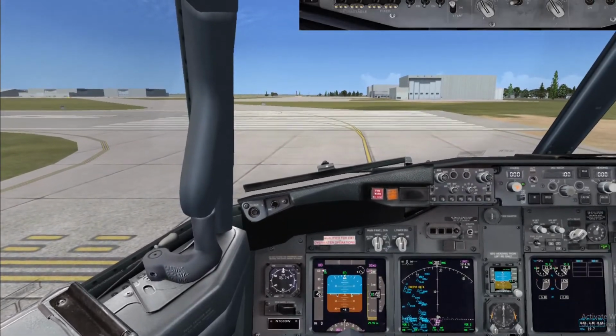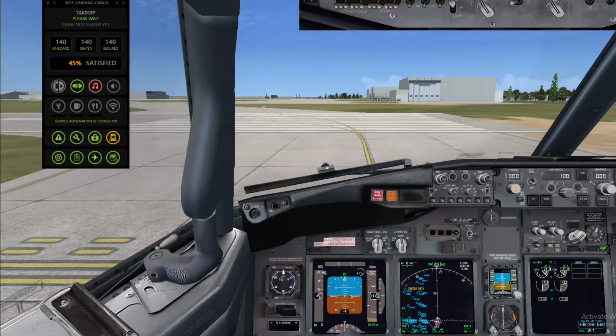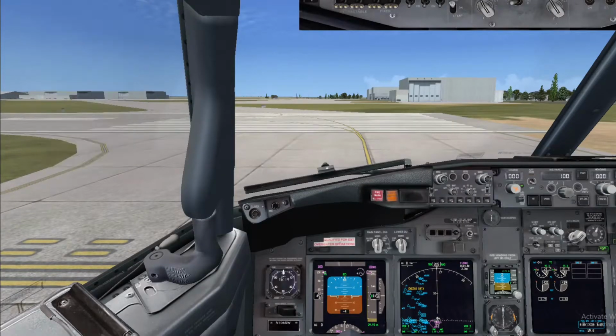There it is. Alright, so the captain has just told the flight attendants to take their seats for departure. Seatbelt sign should be automated as well. Cabin crew is not seated yet, so we are going to wait for them to ding us twice to let us know that they are seated. As you can see, they're moving around getting to their assigned seats. Once they are seated, it should give us two dings to let us know that they are secured, and then we will be able to take off.